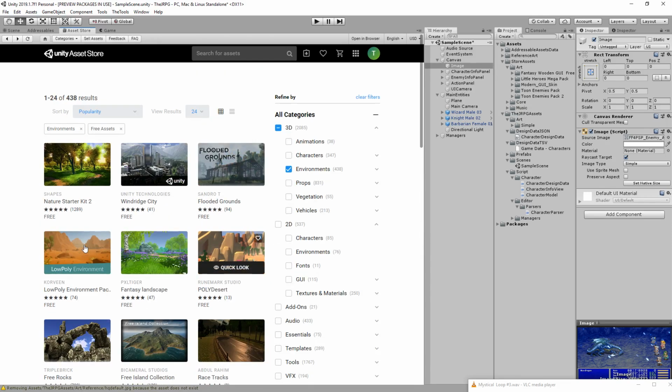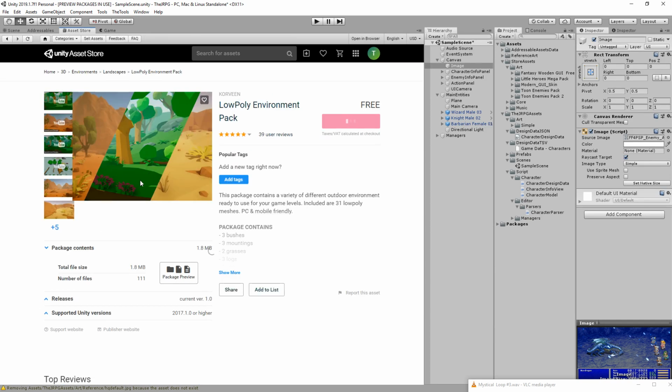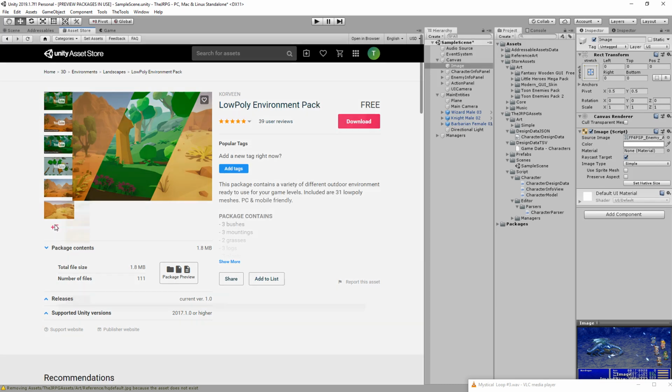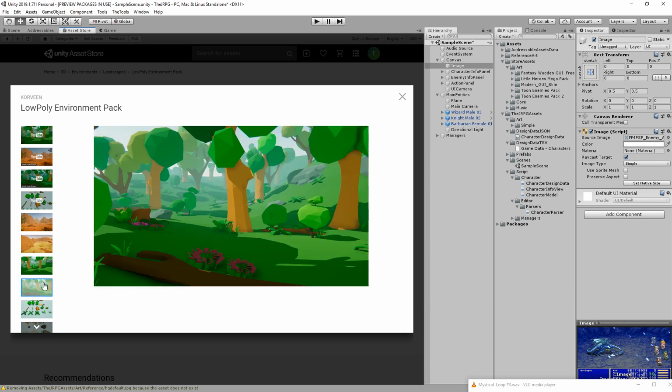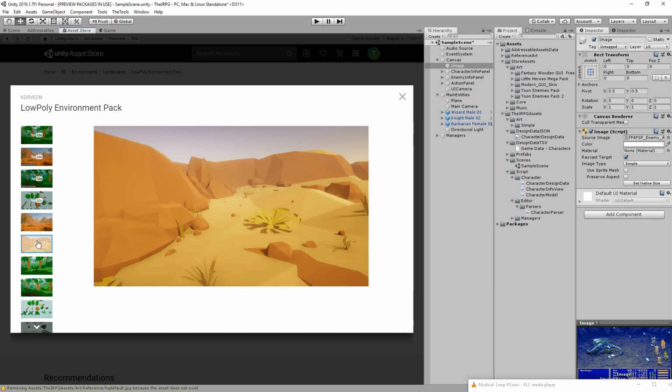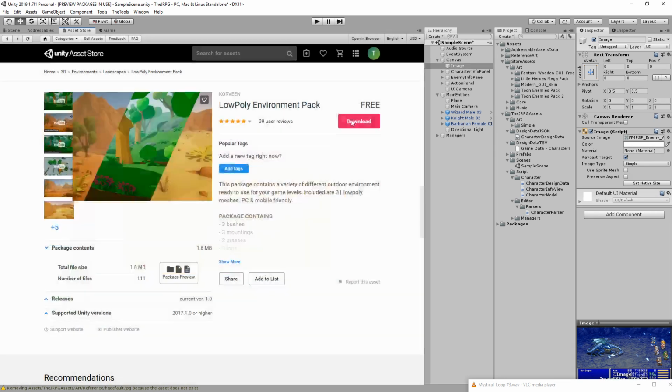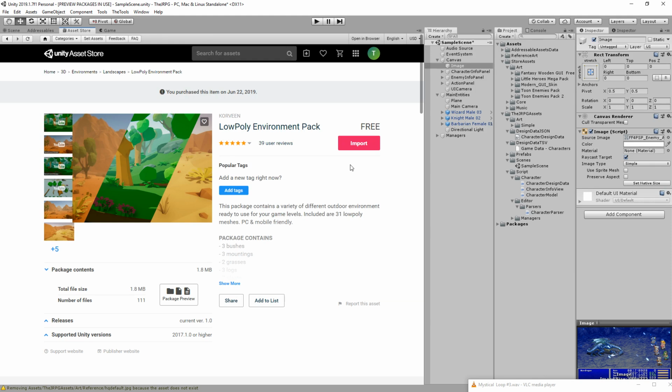Okay, I think our best bet is probably going to be either poly desert or low poly environment. Actually, this looks a lot closer. This is still going to be terrain built. Let's try it. Done looking at stuff. Let's download some grass and bushes and logs. Import.